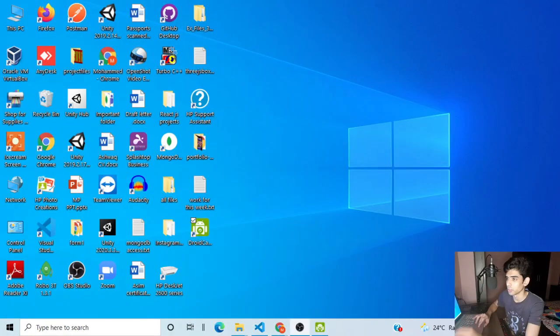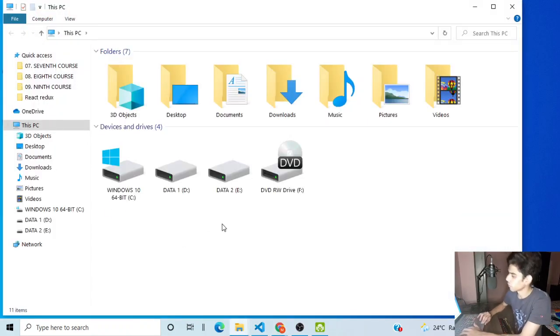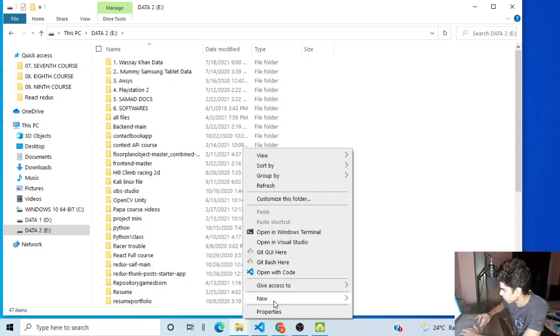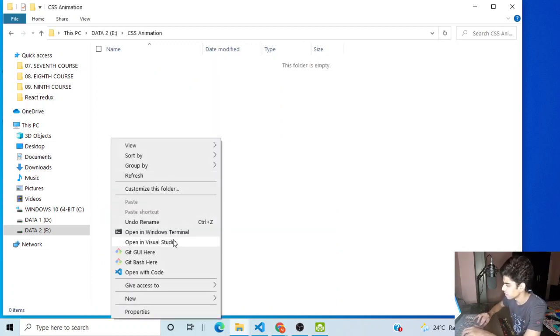Yeah, so here I guess you guys can see my screen, right? I'm gonna make it very simple and very quick. I'm gonna show you something really cool. I'm gonna quickly create a new folder over here, right? And this new folder would be called CSS animations, which we'll be working on. And I'm gonna open this folder with VS Code.